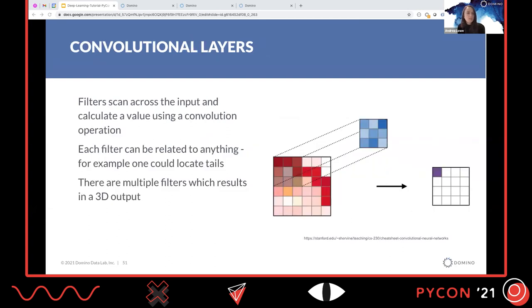So the first one I'm going to mention is something called a convolutional layer. What happens here is you have this filter, and you can see it scans across the input and it calculates a value. So it uses this convolution operation. This little filter is producing this value here. Each filter can be related to anything. So for example, one could locate tails, or maybe you're doing facial recognition, and one looks for noses.